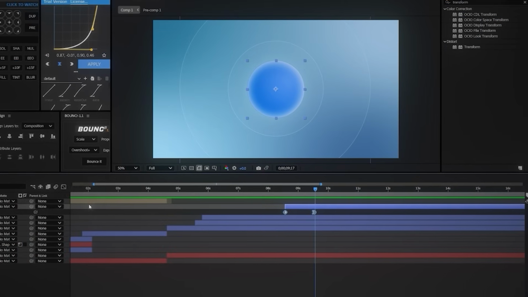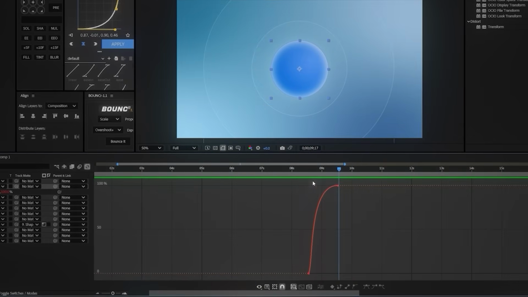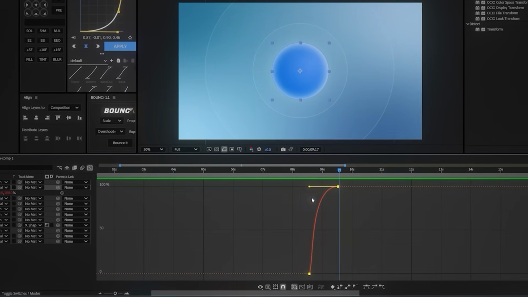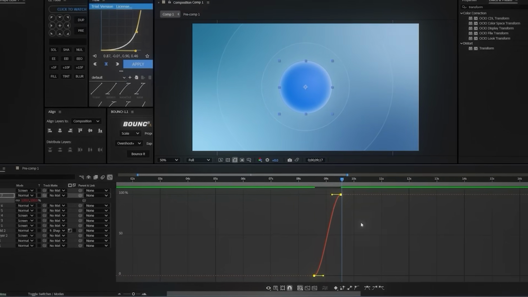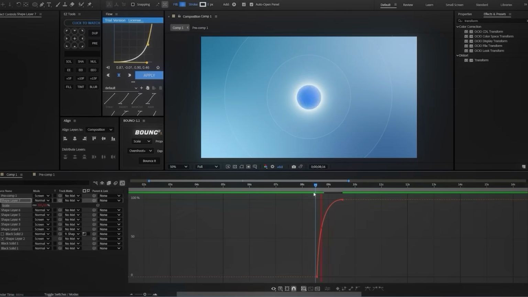I'm going to select these and go back into our speed graph. We're going to right click, make sure we're using our value graph, not this peak graph. We're going to select these and just click F9 so we can see these values. We're going to start it fast and make sure that the bounce is something like this.